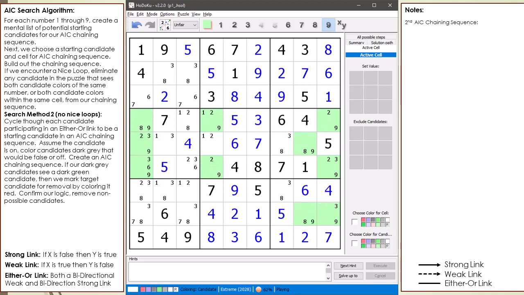All the cells having a possible 9 candidate are now highlighted. We begin by choosing a starting candidate for our chaining sequence. We currently have 5 choices, all highlighted in gray, based on the candidates that are participating in either-or link relationships.